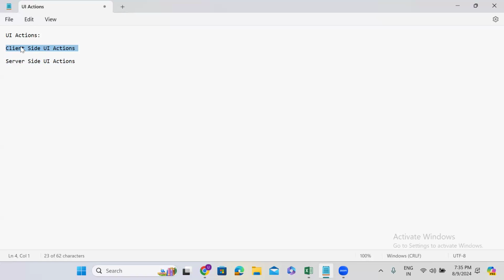In today's session, how are we going to create both client side and server side UI action at a time?